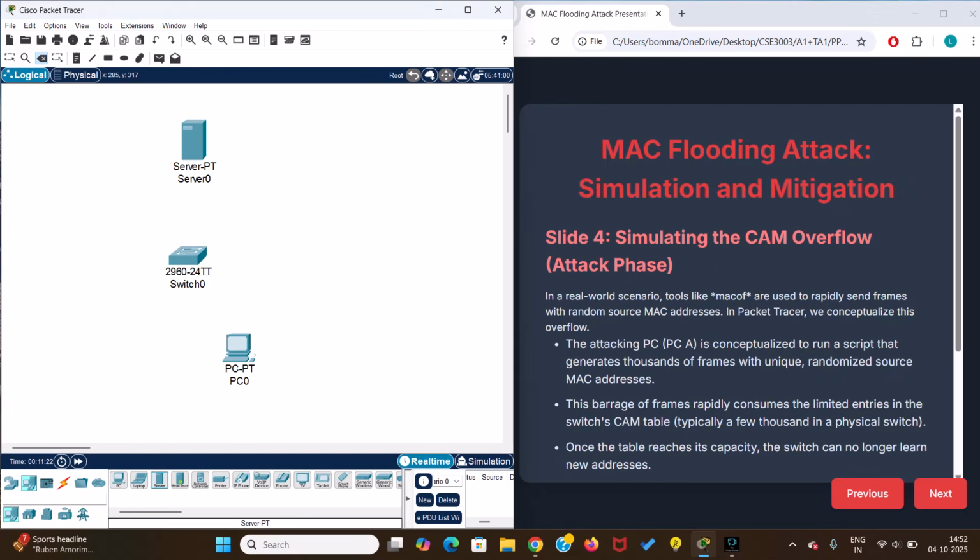So we make use of two interfaces on the switch to connect this client and server. This client PC is a normal standard PC and the server is the standard server device. Next we use an attacker's device, a standard router. Select a router 2901 for instance. And now we will connect all these devices.